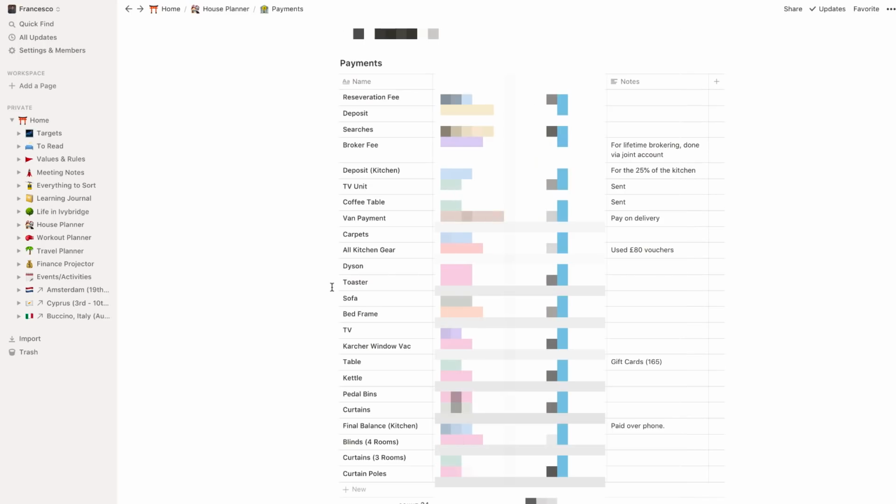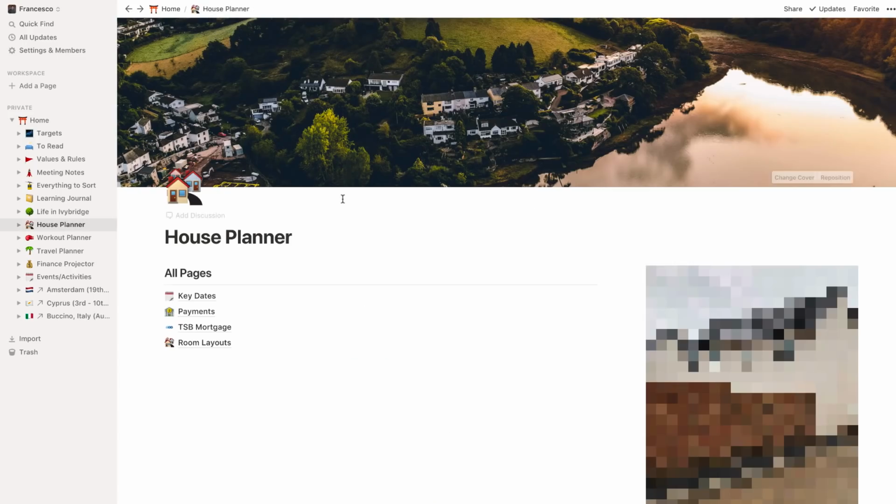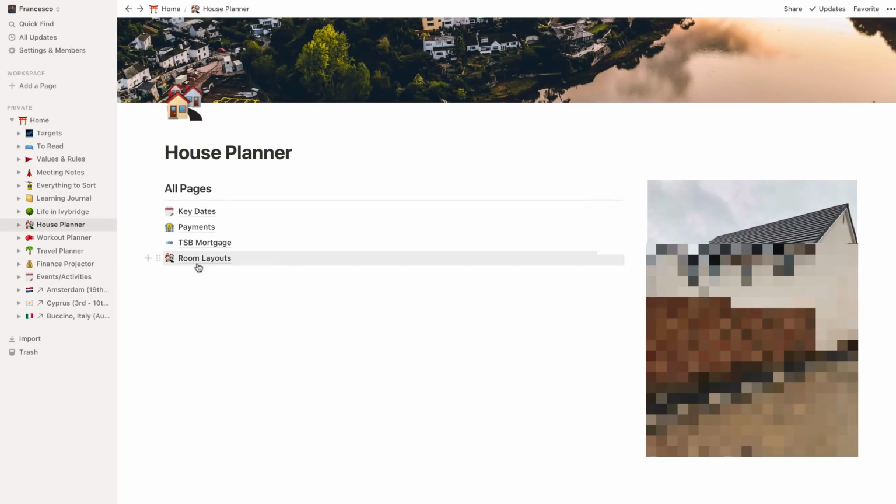I will show you in here, but we actually have a sort of timeline of payments that will be coming out. And then this log of things that we've shelled out for in the last couple of months. So this has actually been really helpful because we can see, oh my God, we've spent this much. And it's been a good way to see what we've already bought for the house. So the house planner also has a mortgage page, which outlines the mortgage.